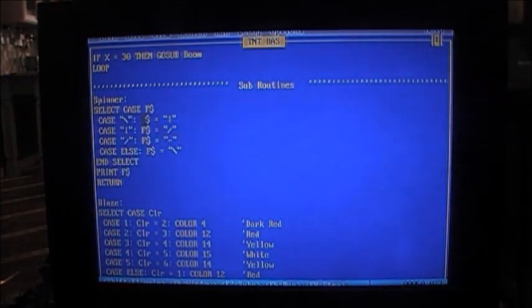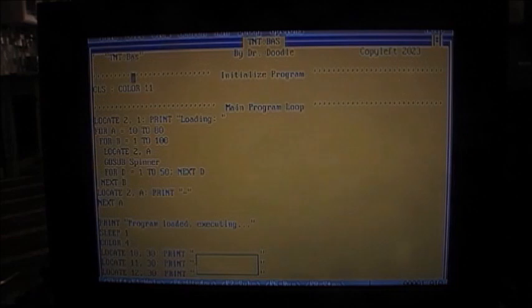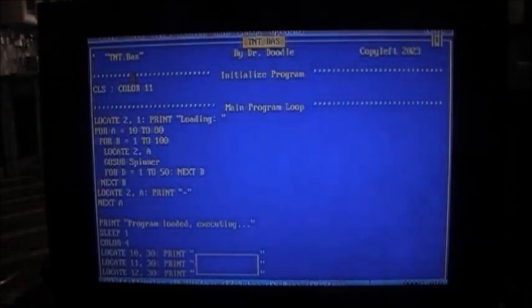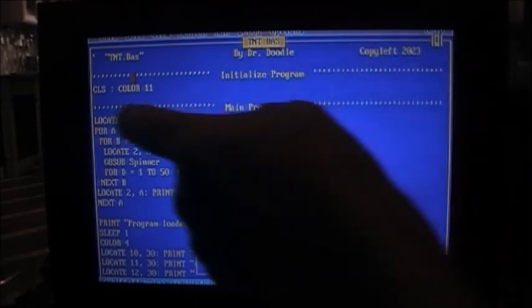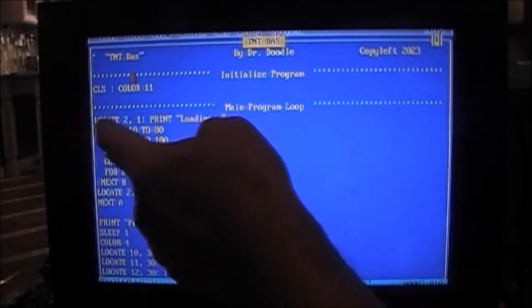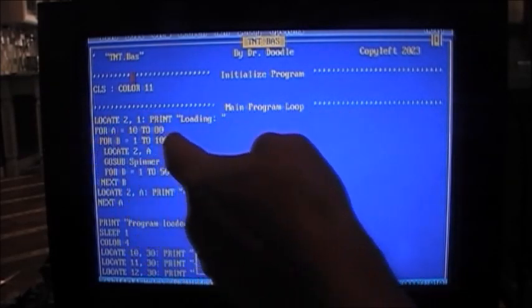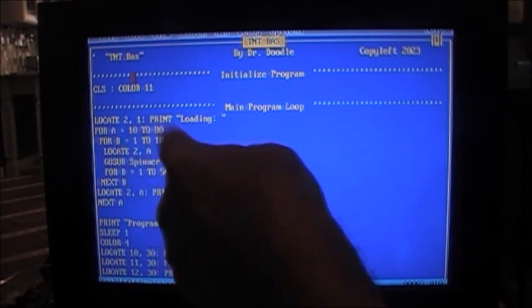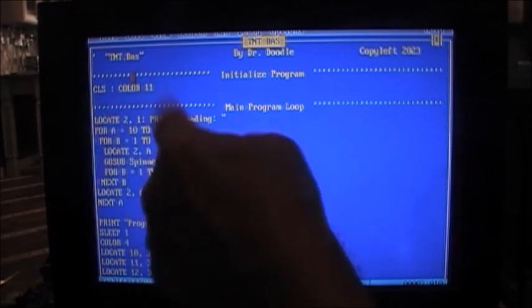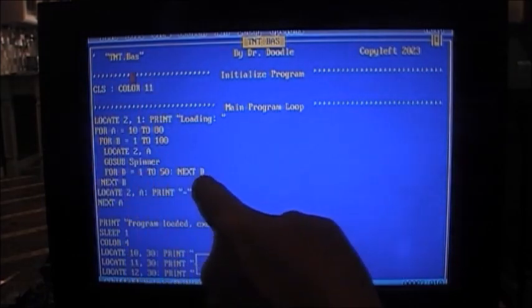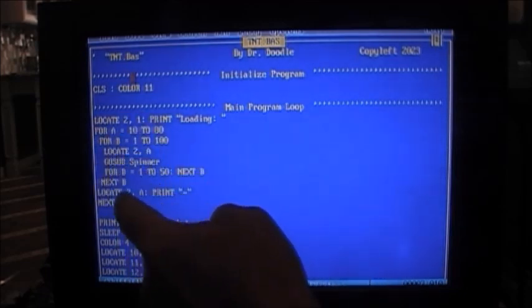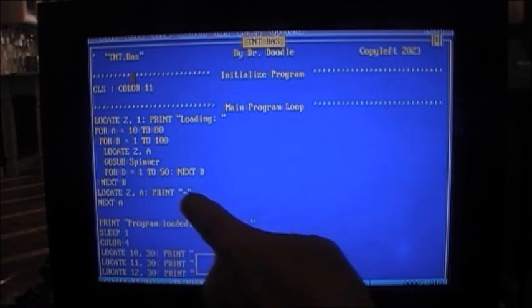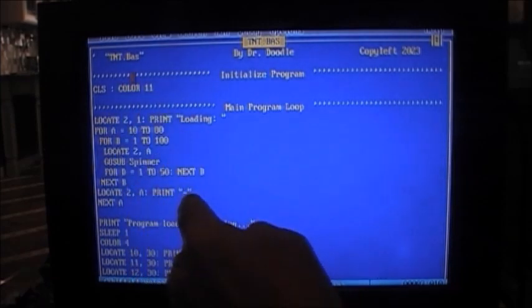So we go back up here. That's the pinwheel. Instead of having an external variable, it all takes care of itself. You don't have to worry about it. It's all self-contained. So again, we print loading. A is 10 to 80, for B, basically it just means it prints that spinner 100 times to give it a little spin because it's so fast. For D equals 1 to 50, next D, that's just a simple delay. After it's spun around 100 times, now it goes locate 2, print A, and there's the hyphen. This is after it's spun around, we print that hyphen.